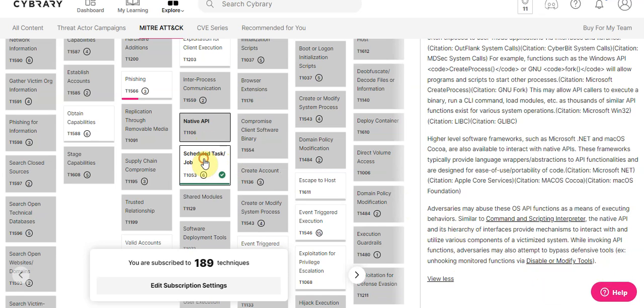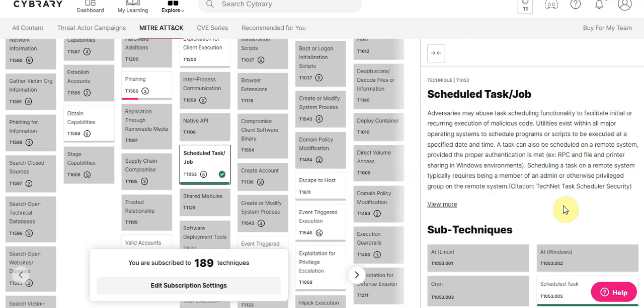After which, another most common technique is the scheduled task, or job. It simply means a task scheduler functionality that we have in Windows or other operating systems to facilitate the initial or recurring execution of malicious code. Not only malicious code, but any other functionality too. Whenever you boot your operating system, there are certain system processes that need to be executed every time you reboot. There could be antivirus scanning, the basic processes that need to be initiated and auto-start with every reboot.